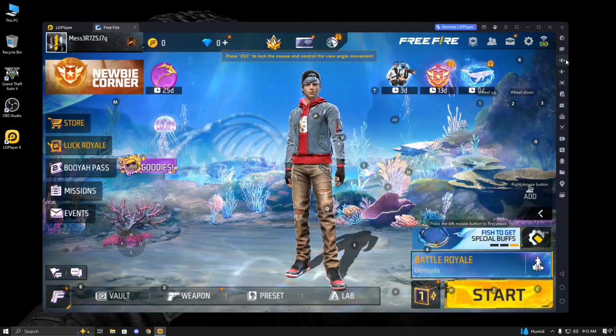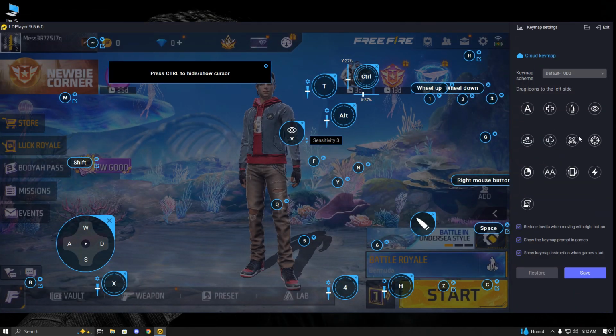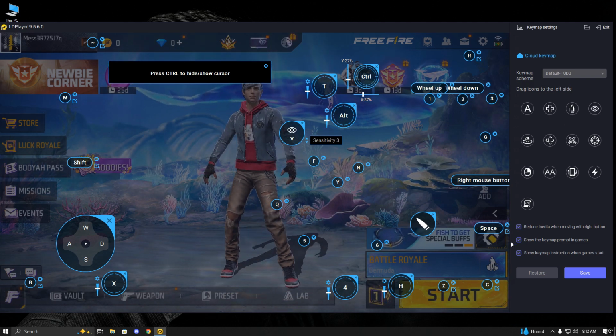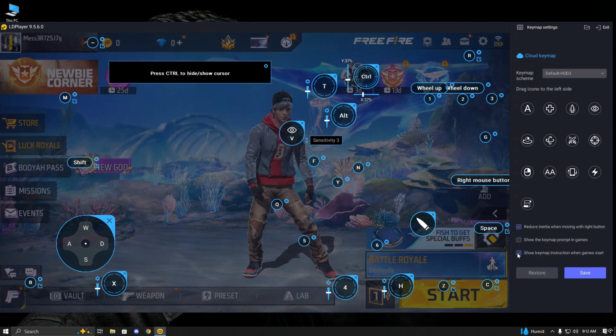After that, open the key mapping settings in LDPlayer. Select trigger at left or default. Also make sure to untick show key mapping, then save your settings and start the match.